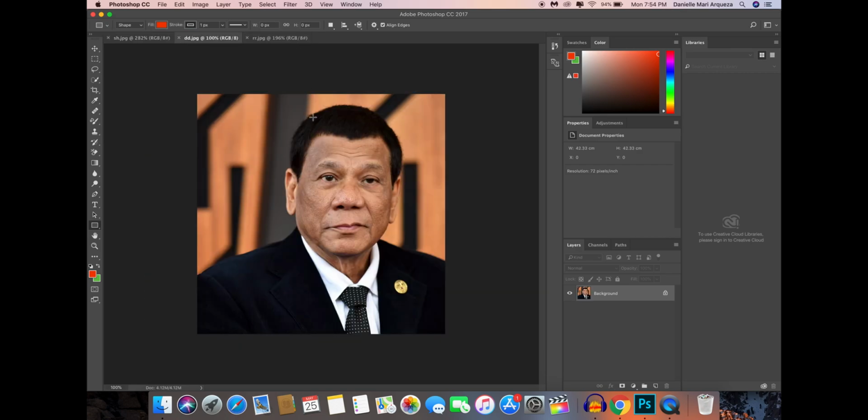And this is also a lesson on how to swap faces with cartoon characters. This is my way of how to swap faces.